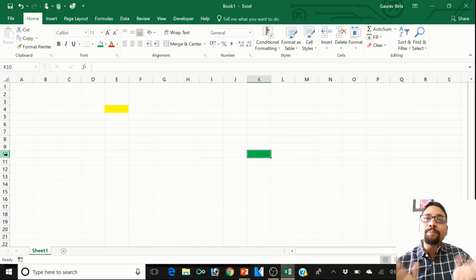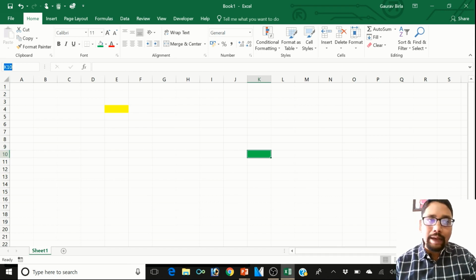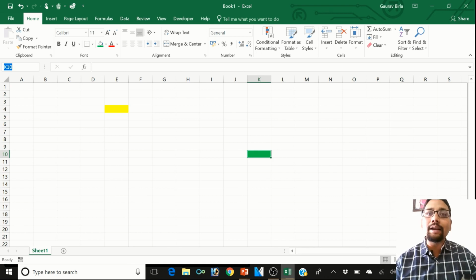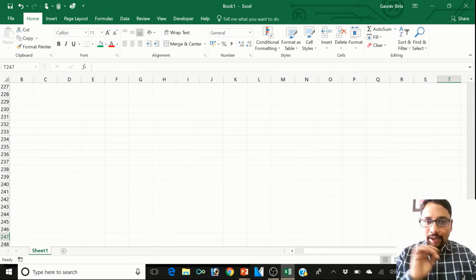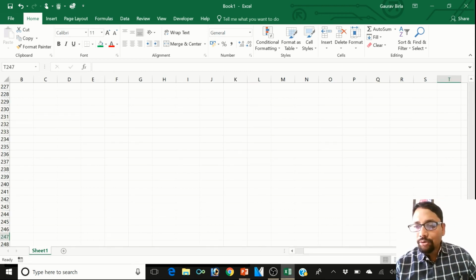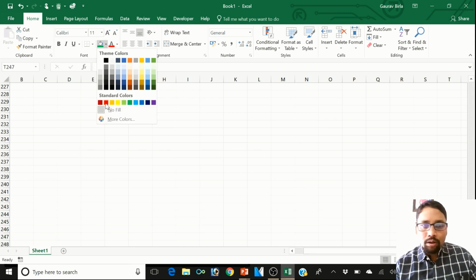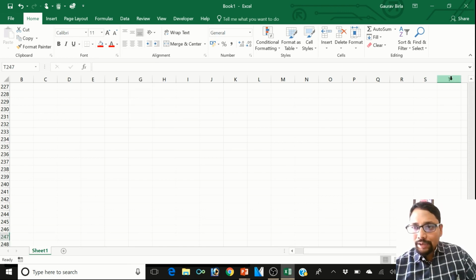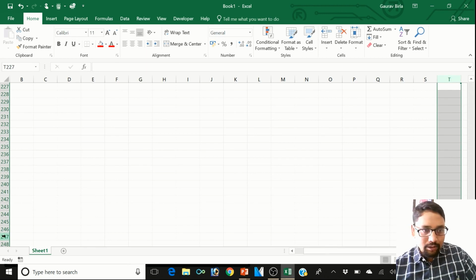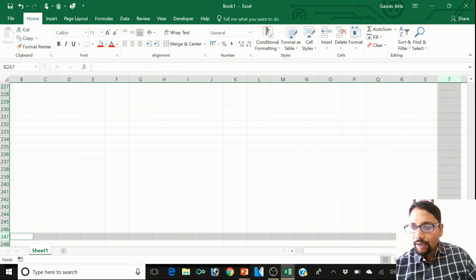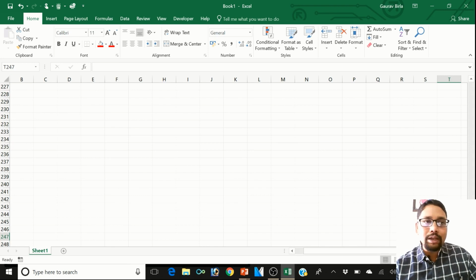If you want to go to a specific cell, you can directly go to the name box, write the reference or the name of that cell, and you'll jump directly to that cell. For example, I want to go to T247. Let's write T247, enter. We directly jump to this cell. Let's highlight it with red color now. If you see, this is T and 247. Here is the red cell, T247.